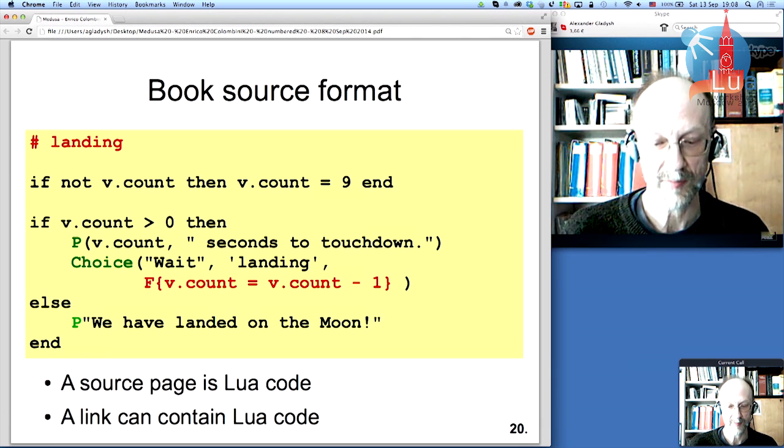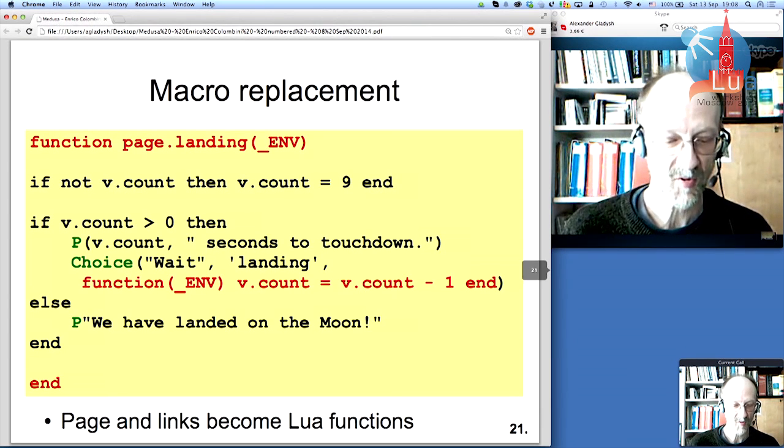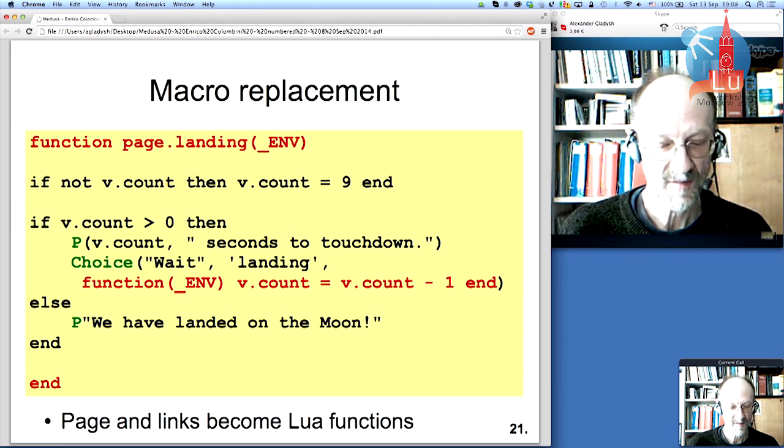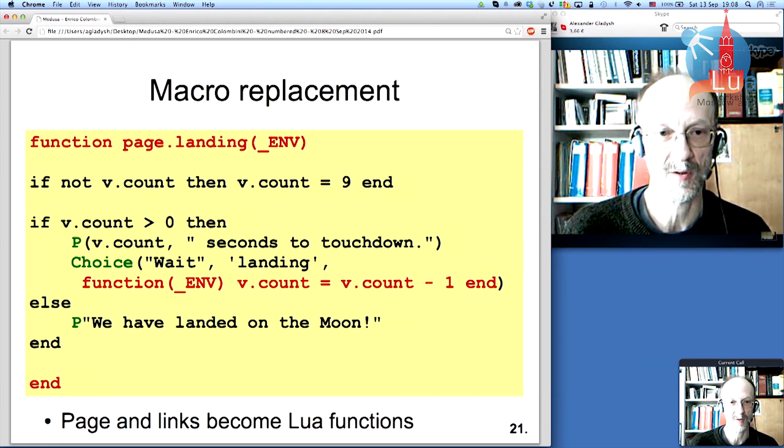So how is this translated into a set of static pages? In this case, 10 static pages. In slide 21, we see the first step. It is modified with a simple textual replacement so that this becomes entirely legal Lua code. The page is a function, and inside the link we see a function. It is identical to what it was before for the rest.